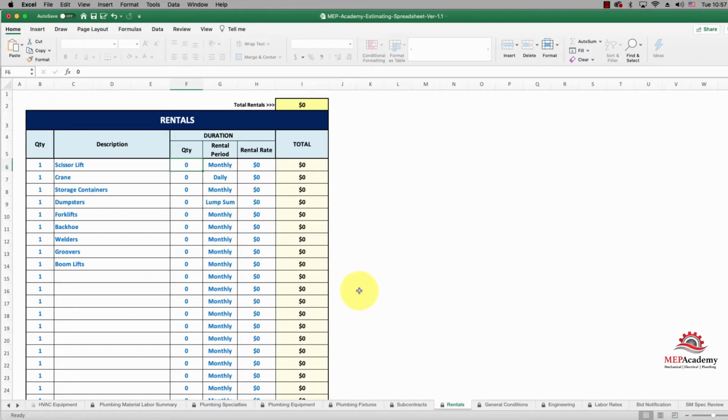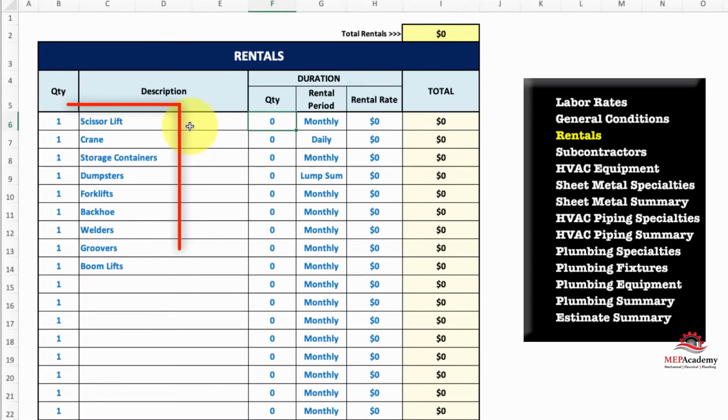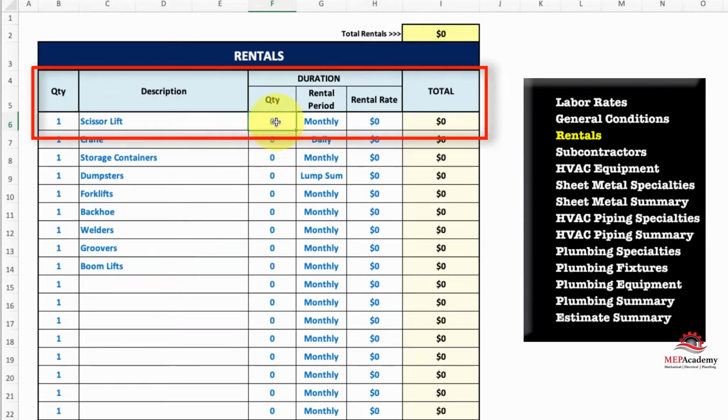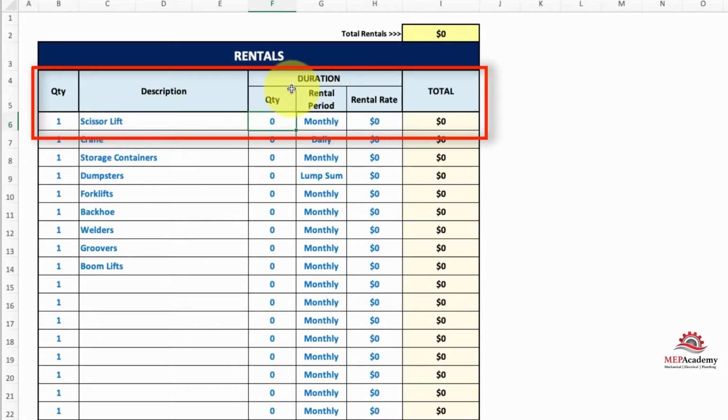And then after that, you've got your rentals tab. This is where you put all the rentals for the project. Here we've got scissor lift, crane, storage containers, dumpsters, forklifts, backhoe, welders, groovers, boom lifts. You just list your normal rentals here, and then you can store your typical rental rates in here, so you don't have to fill it out each time.